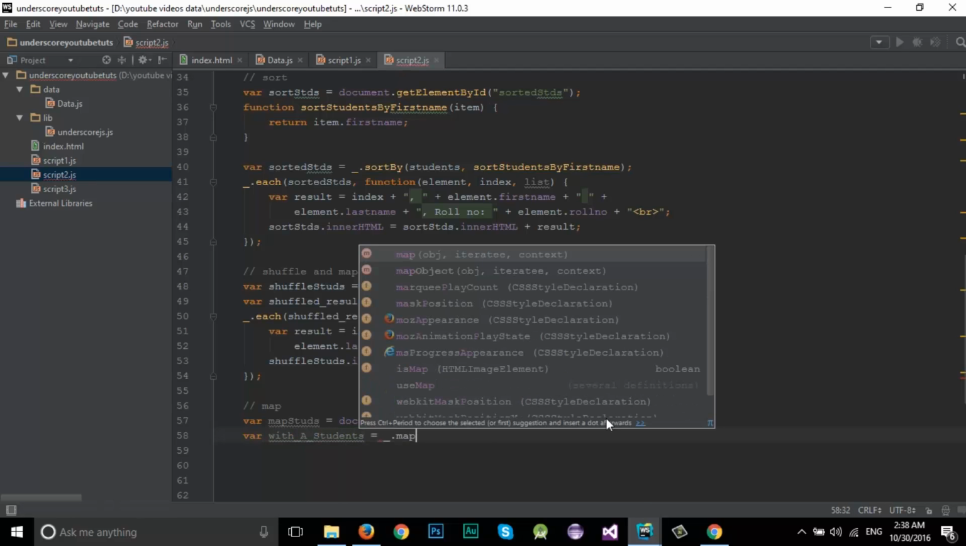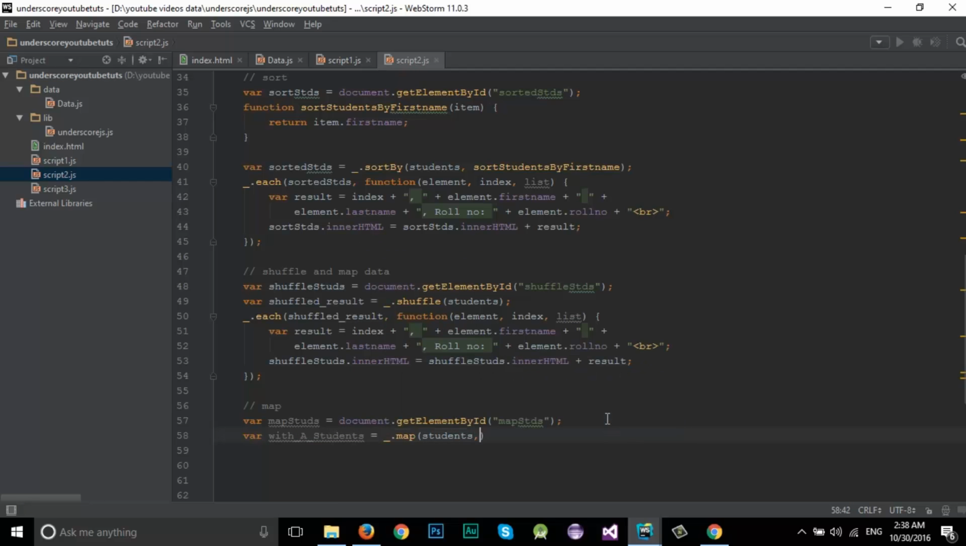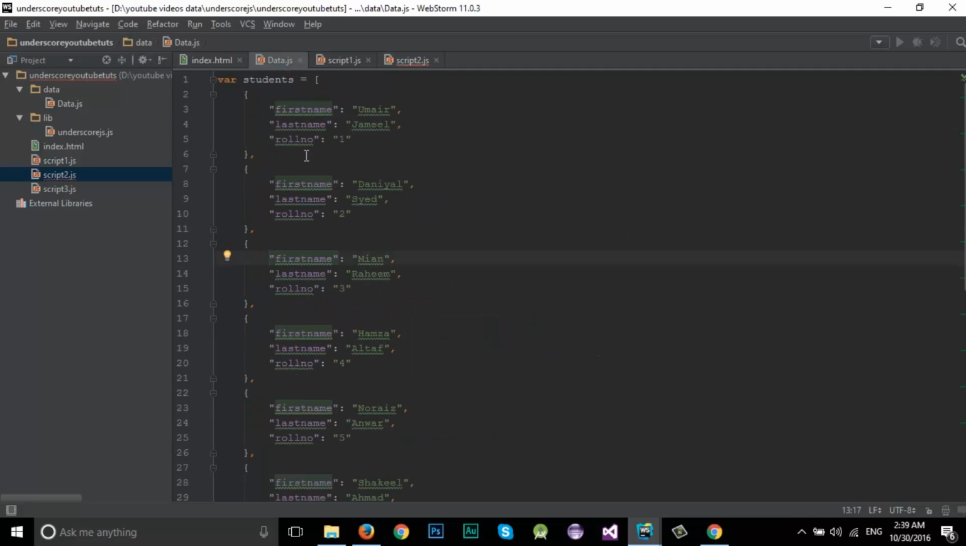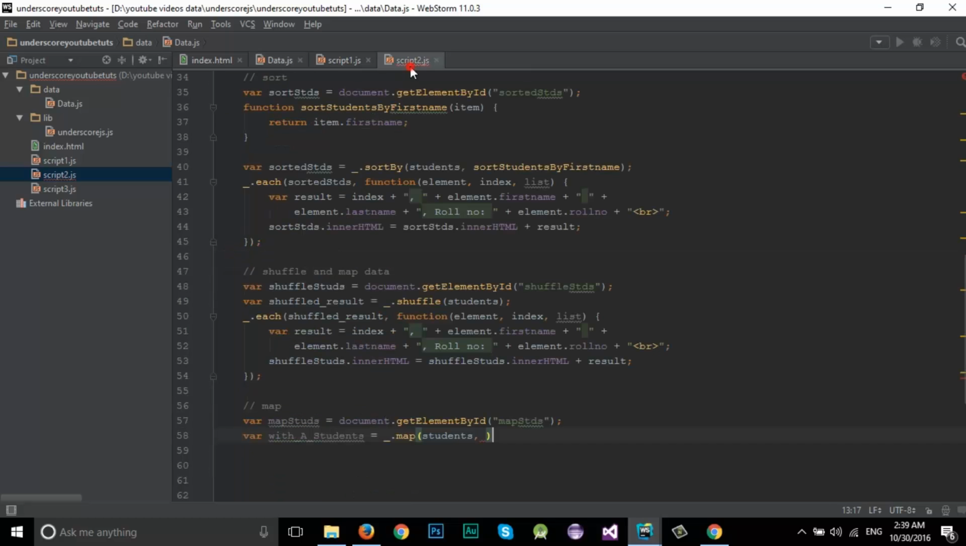Alright, _.map(students, and actually we need to add a callback function right here that will check if the first character of the first name is starting with A, then return that object. Alright, so let's add a comma and create that function. Okay, fetch stds with A.